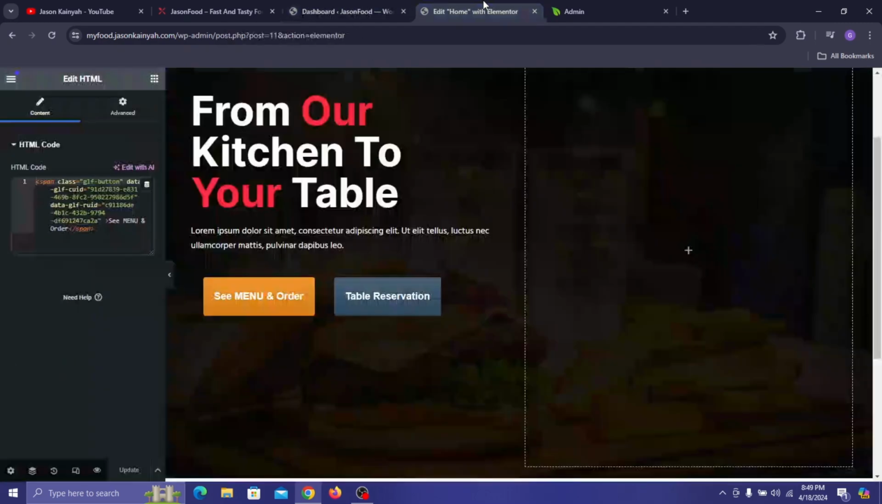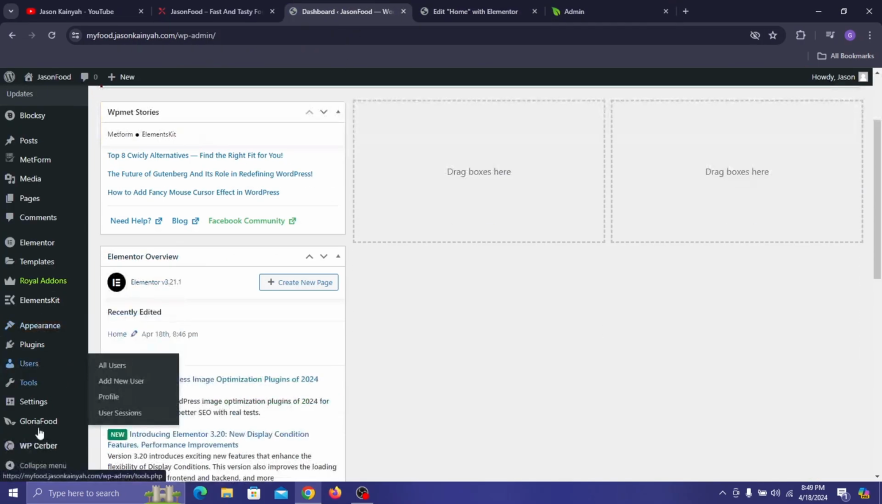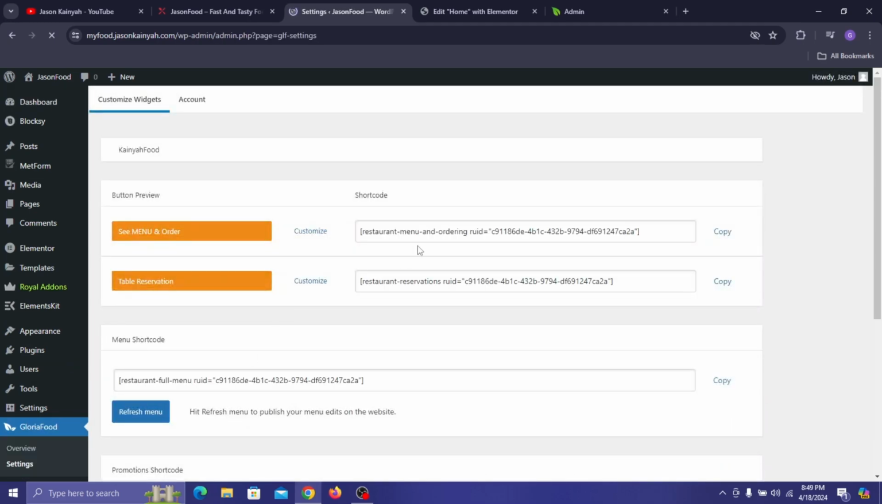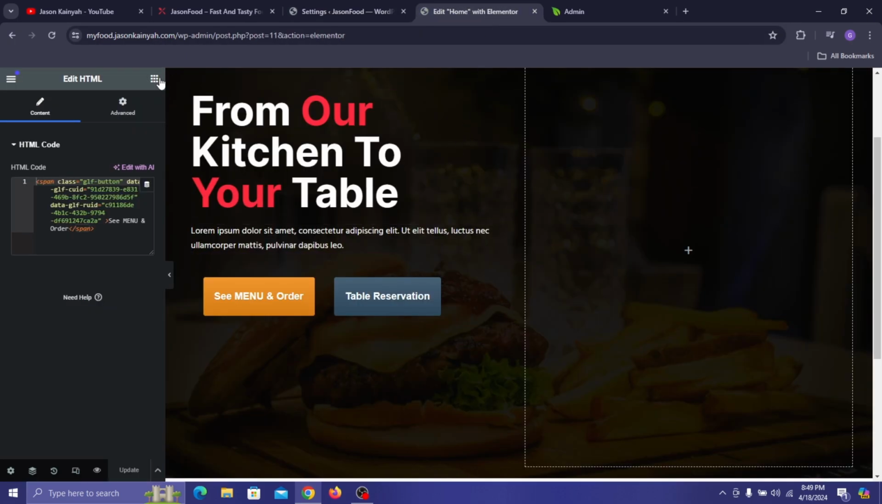The first thing is you can display the button by using the HTML code you were given, or you can go to GloriaFood on your dashboard and go to settings. Okay, and once you go to settings, you're going to see that you have the buttons here, then you have the shortcodes. So another way which you can display them is through shortcodes.